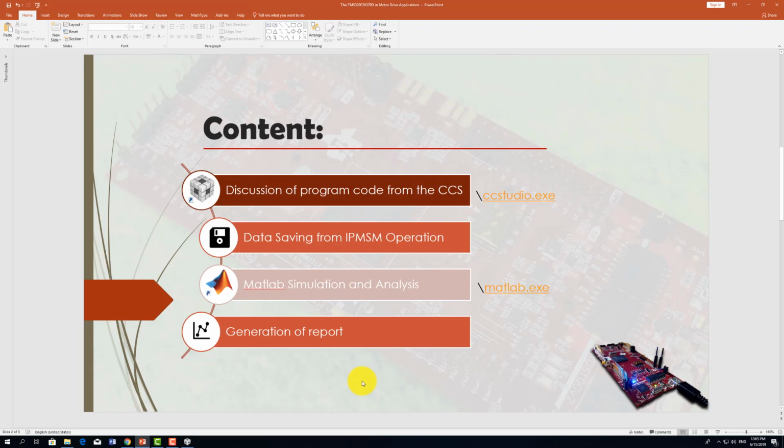So that's how simple the operation of our TMS320 is in motor control applications. However, this is not limited to this example. There are some other methods that we can apply to this, not just on current, but also on other parameters that are involved in the motor operation.